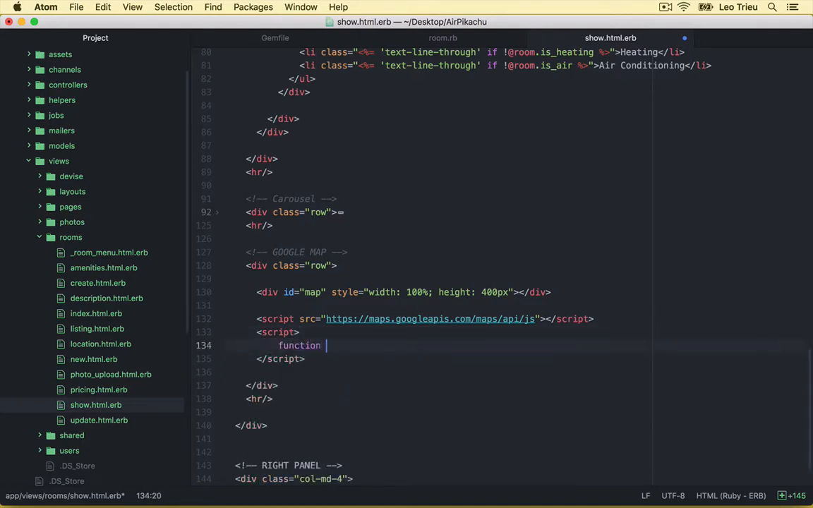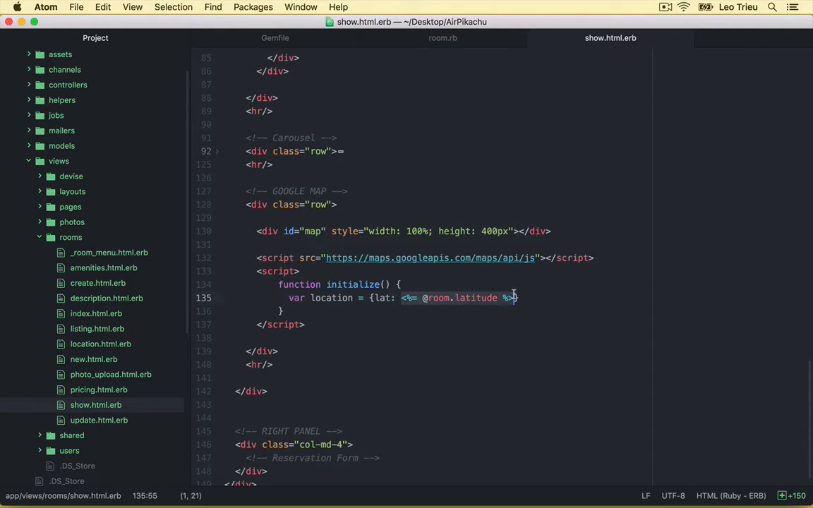And down here we got another script, and I'm going to create function initialize. So here I'm going to say var location. And first we set a new variable named location. The latitude is going to be room.latitude. Now notice that you can use this inside the JavaScript, right? To display the value from a server. All right. And then let's say longitude is going to be room.longitude.